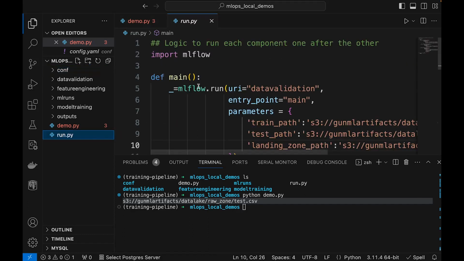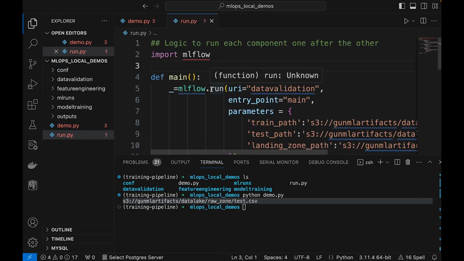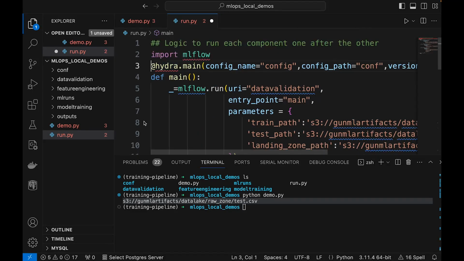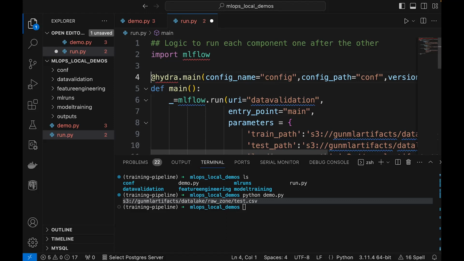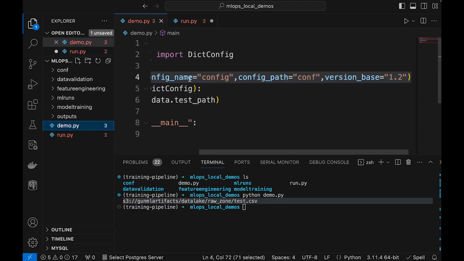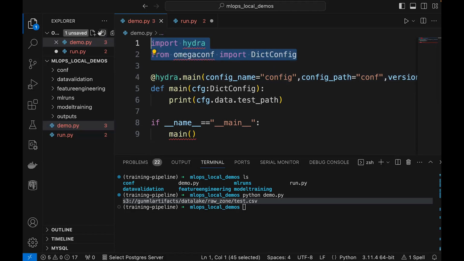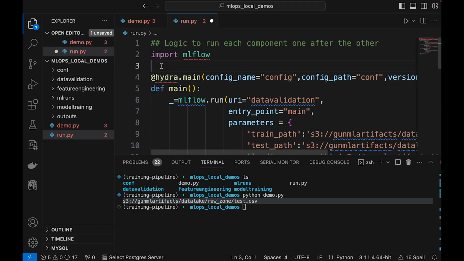Now taking some inspiration from here, I can just copy this decorator and go to my run.py file. I can put this decorator over here, and obviously Python will complain that Hydra has not been imported, so I will do those imports that I have in my demo file. Let me just copy this and paste it in the run.py.